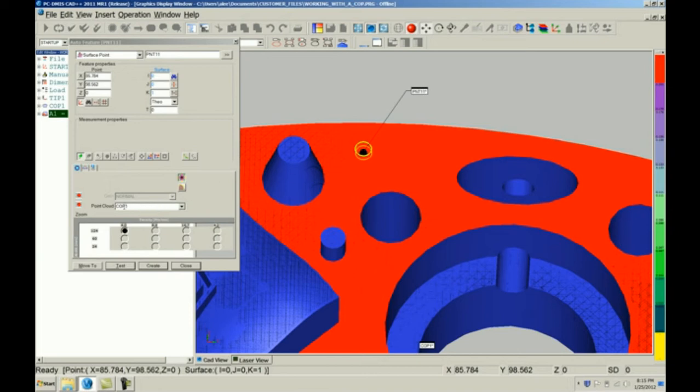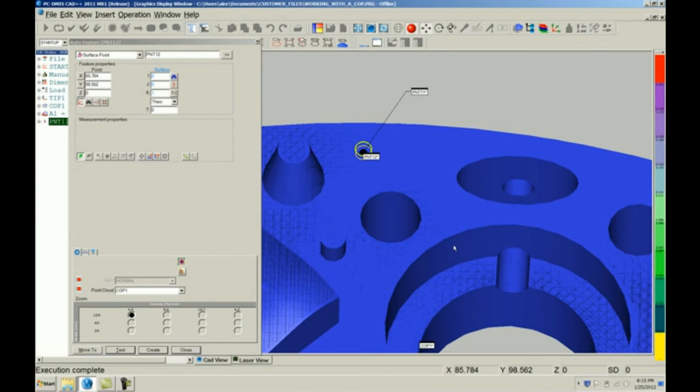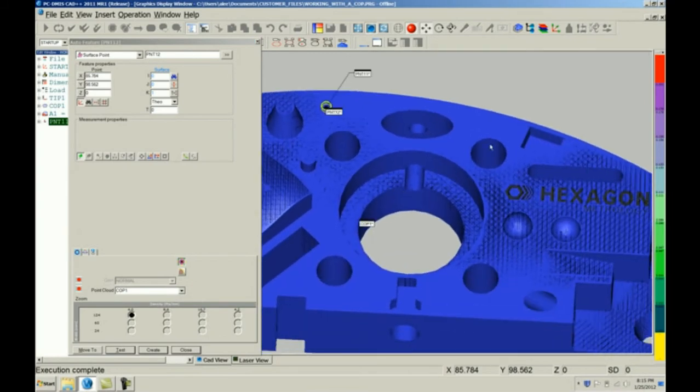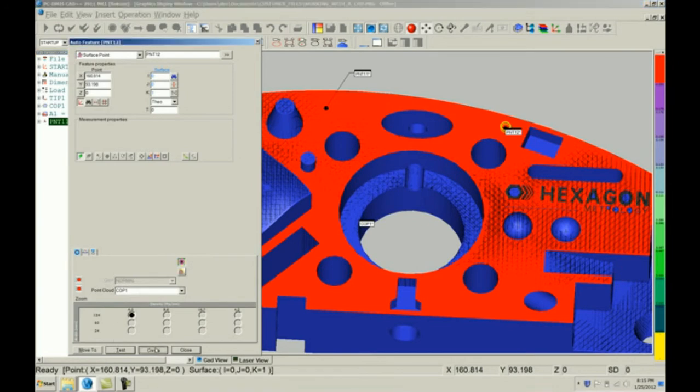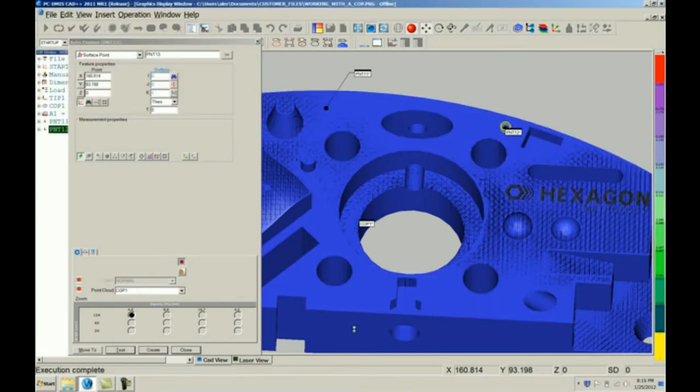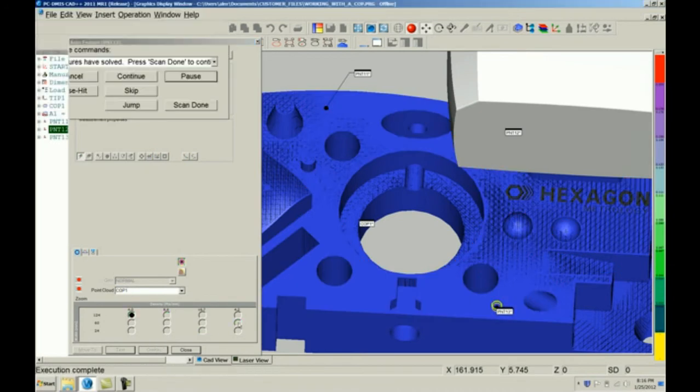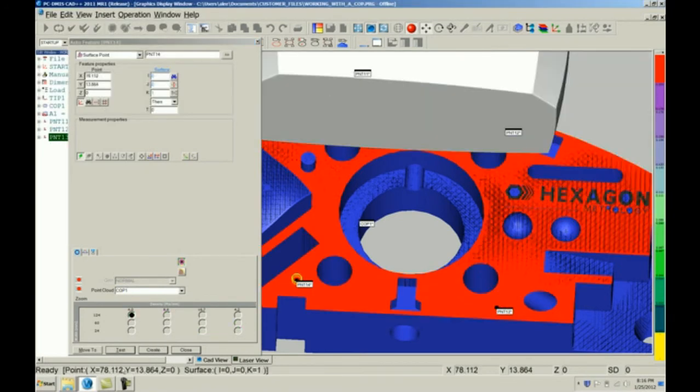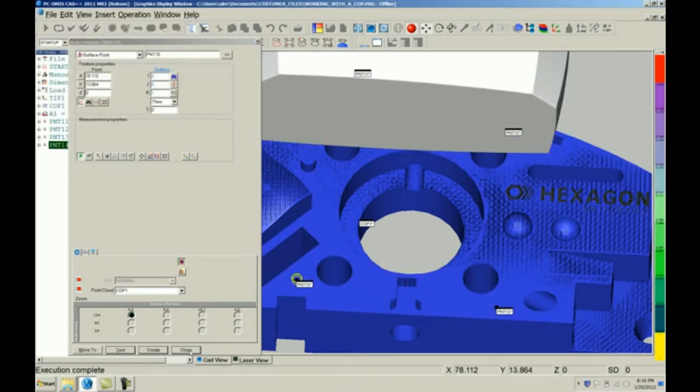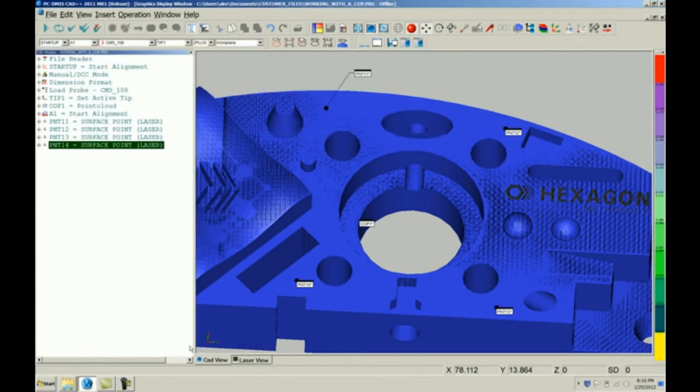Making sure we have the point cloud selected and not disabled, it'll extract it directly from that point cloud without going and remeasuring it. We can say Create while Measure Now is turned on, and it'll measure that point. We can click off a few more points and say Create, Create, and Create, and then close it down when we're done.